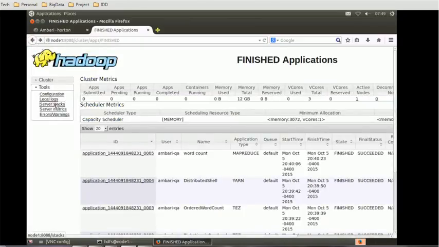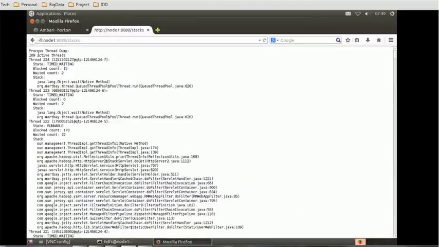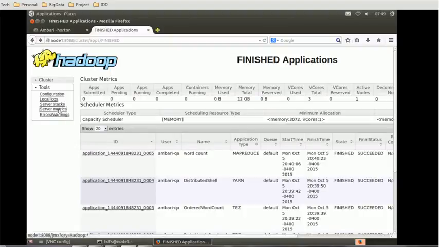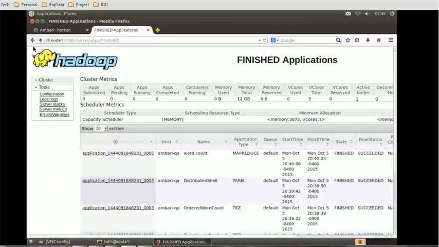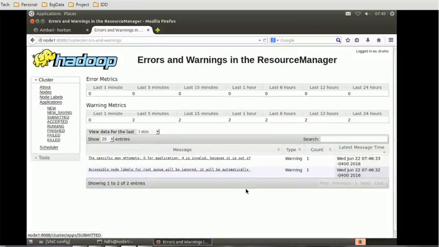Similarly, we have the server stack to analyze how the server is functioning. Then we have the server metrics, which is again in JSON, and the errors or warnings, if anything comes. If you want to see out of memory or any other related errors, they will be listed here. Currently we have only warnings in this section. Let's go back and check some more interesting facts about YARN.